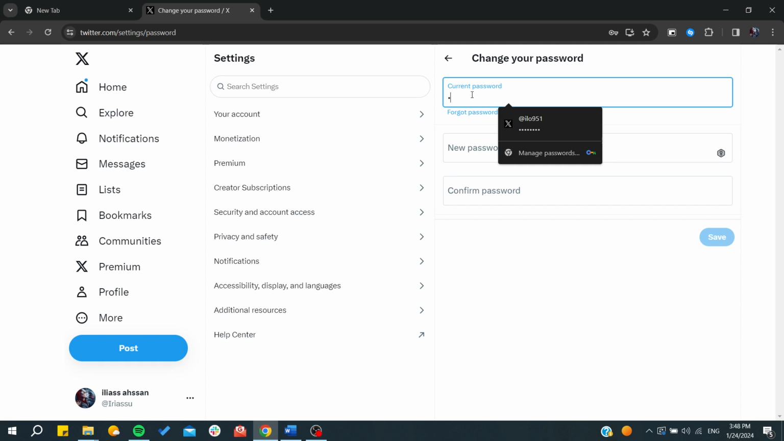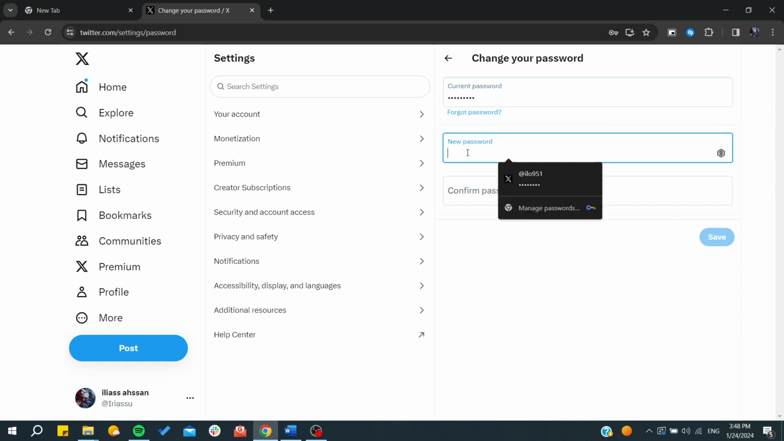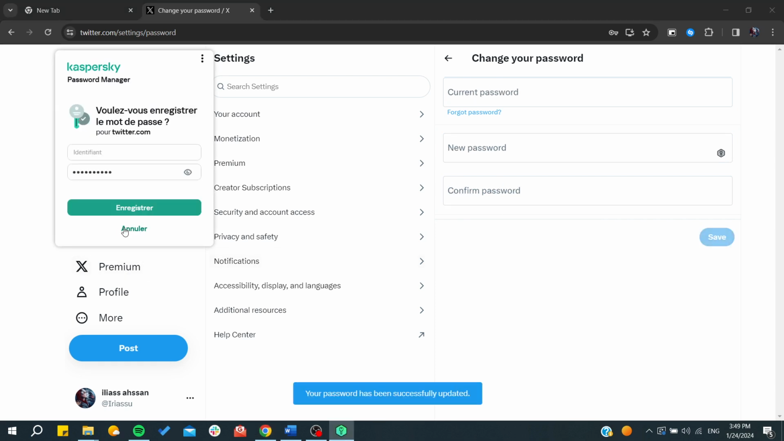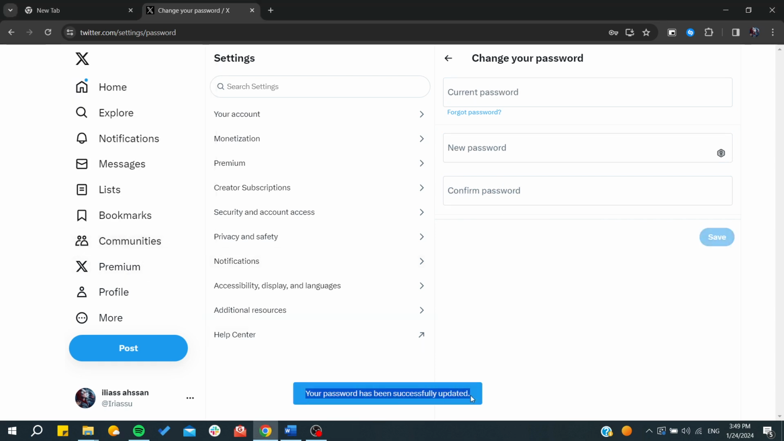So basically, add current password. I will just add new password here. Make sure that this confirmation password matches the new password and simply click on save. And as you can see, your password has been successfully updated.